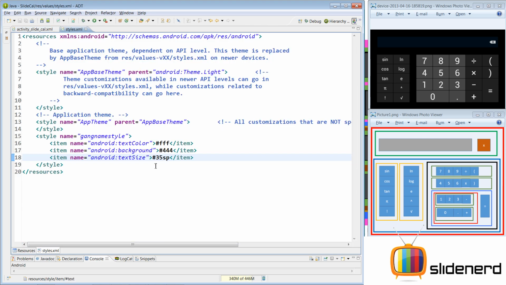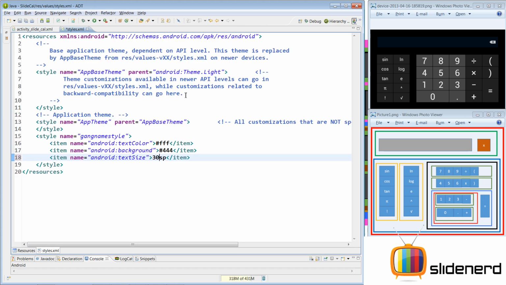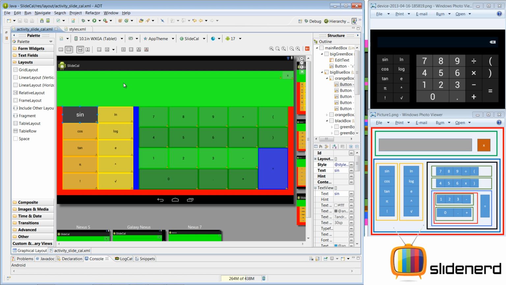Hash 35 SP is not a valid format. Oops, sorry about that. There's no hash over here. It's just 25 SP, let's see how that looks here. Okay, that looks a bit big. Probably 30 SP should look good enough. Again, this is all visual, remember. Okay, now that looks great.